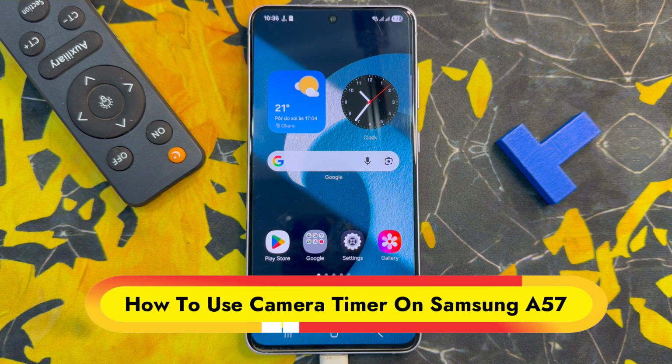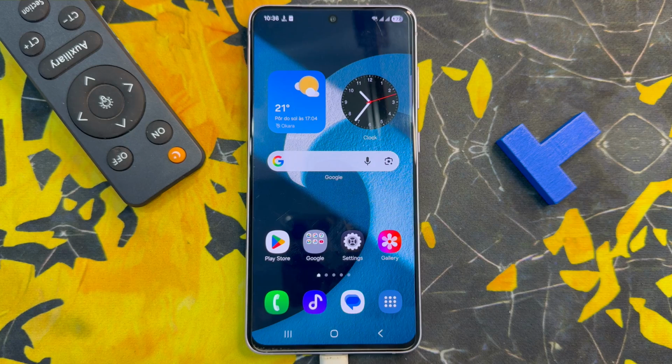Hello everyone, today in this video we will discuss how to use the camera timer on Samsung Galaxy A57.